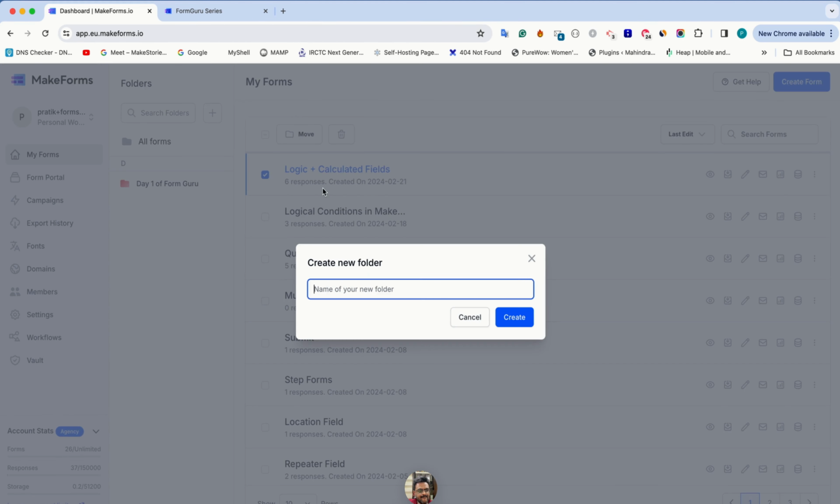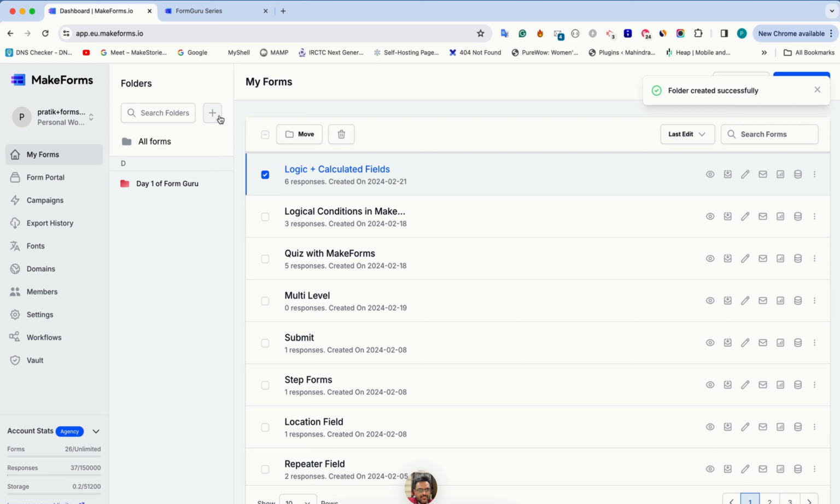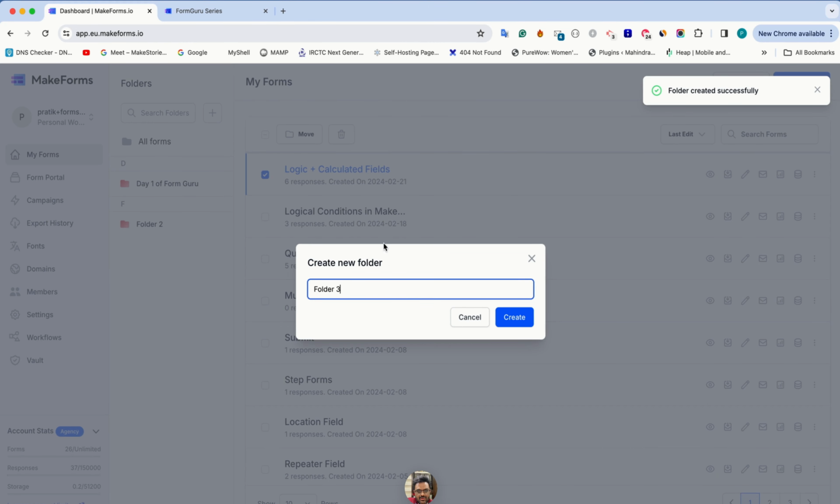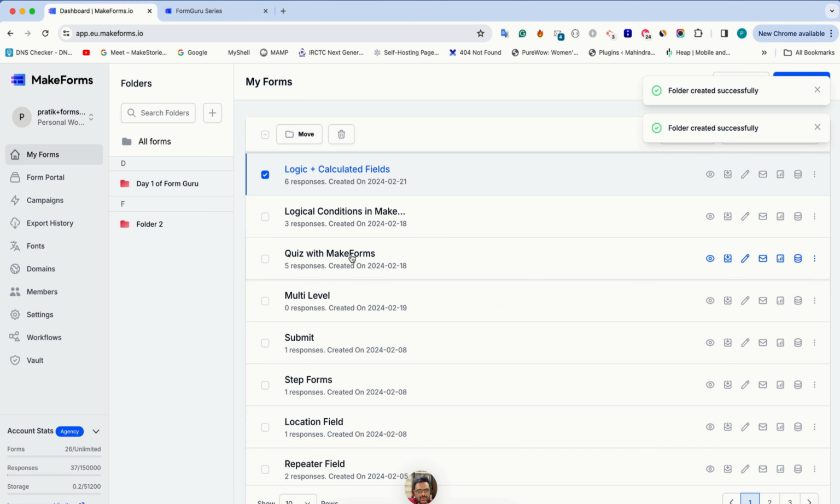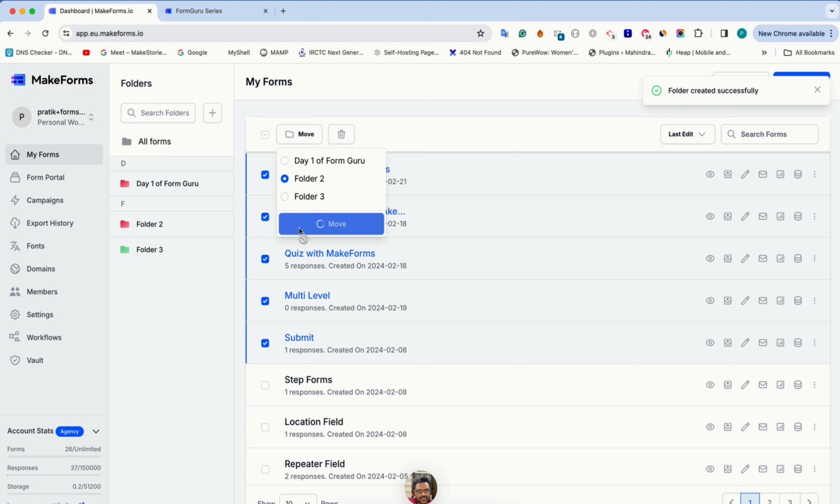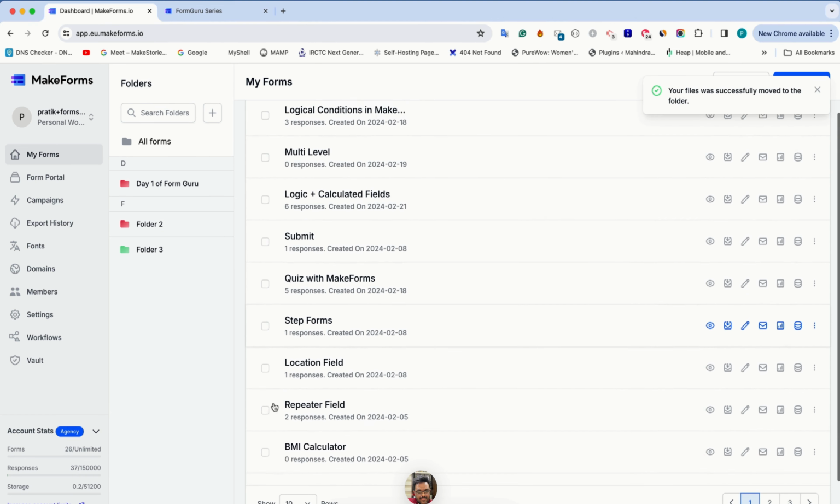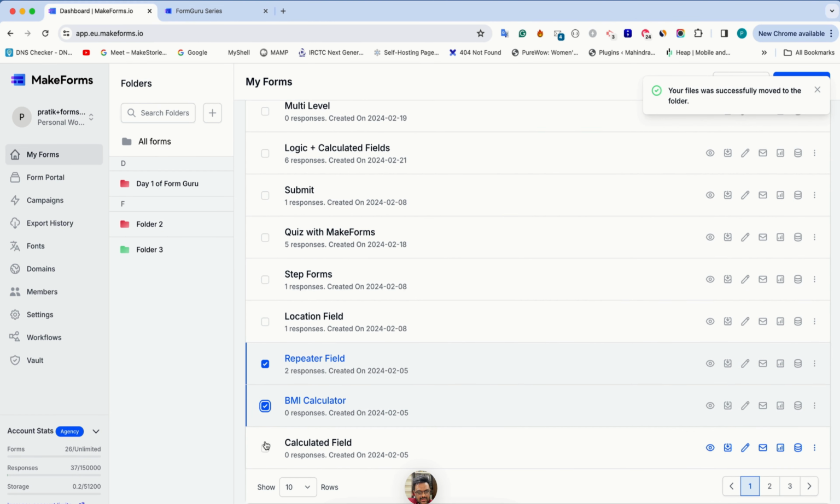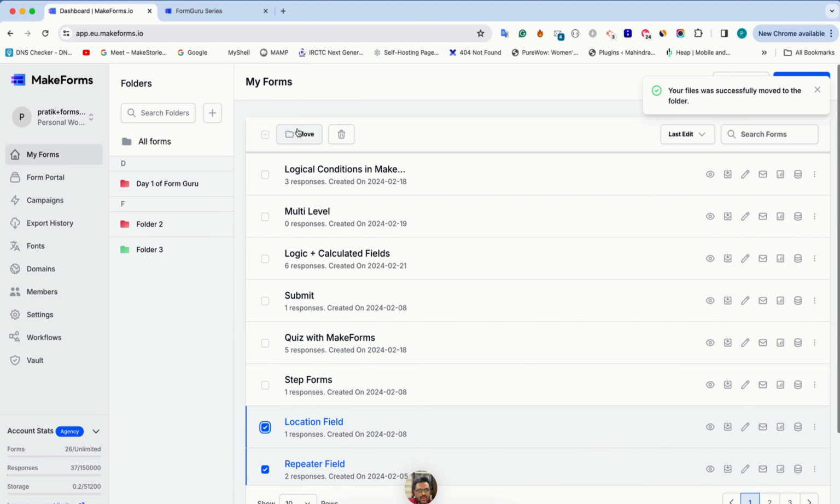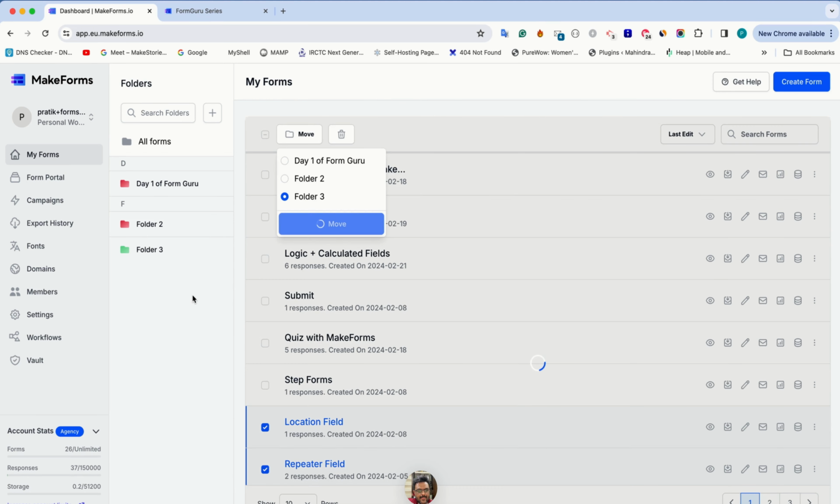Now what we will do is, within our forms, let's create two different folders. I will name them folder 2 and folder 3. Okay, so let's go in and move a couple of forms into a folder. Let's also take these ones and move them to folder 3.